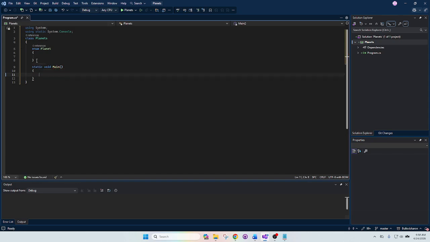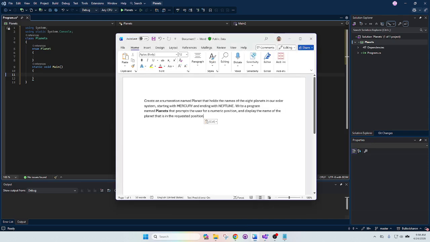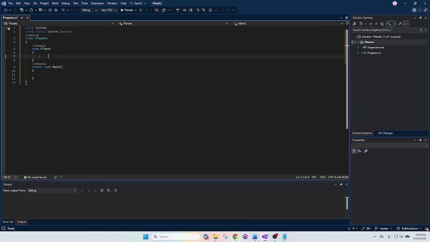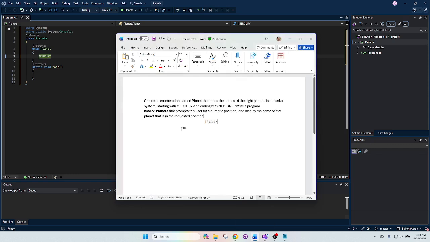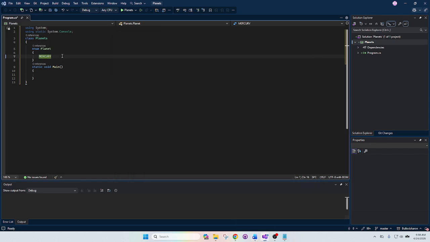So this is kind of our format for what we're going to be doing. Let's see here. 8 planets in our solar system. So we're going to start with planet number 1, Mercury. Make sure I spell it right. Mercury is going to equal 1. After Mercury, there is Venus. After Venus, there is Earth.